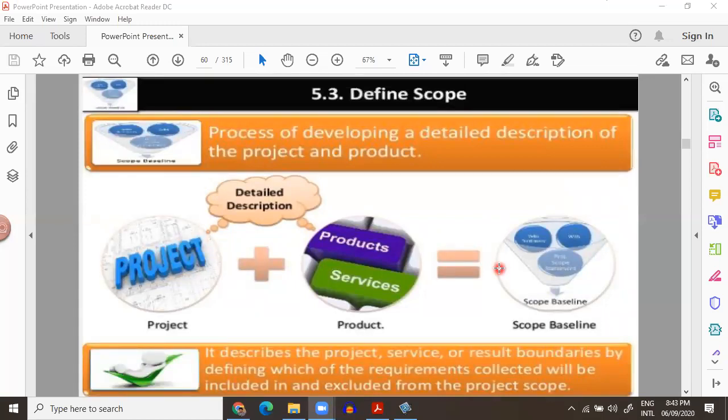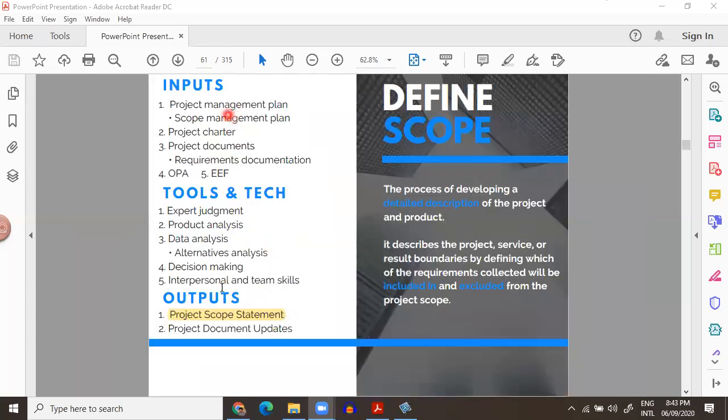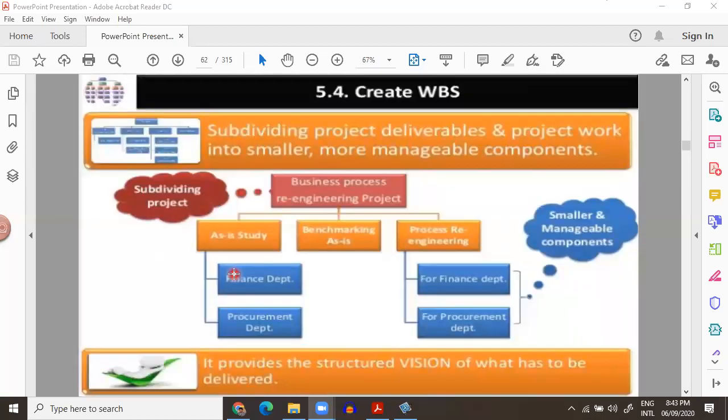Project scope statement is a detailed description of how the project scope will be managed: what are the in boundaries, what are the out boundaries, what is included in the project and what is excluded from the project. The only purpose of define scope is to get the project scope statement in our hand. Once you have that, you go to make the work breakdown structure.